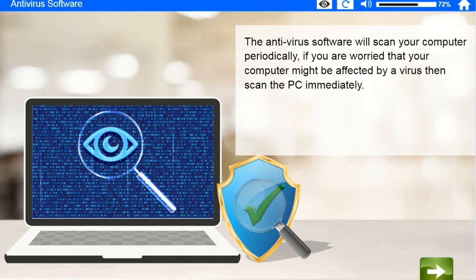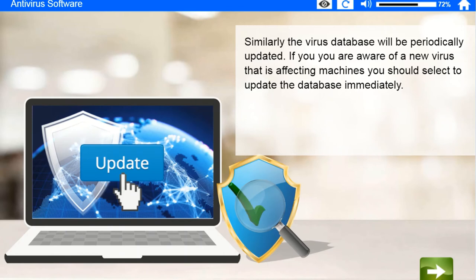The antivirus software will scan your computer periodically. If you are worried that your computer might be affected by a virus, then scan the PC immediately. Similarly, the virus database will be periodically updated. If you are aware of a new virus that is affecting machines, you should select to update the database immediately.